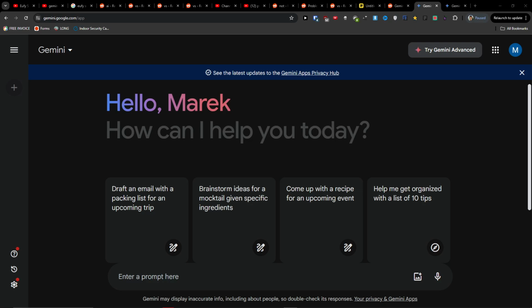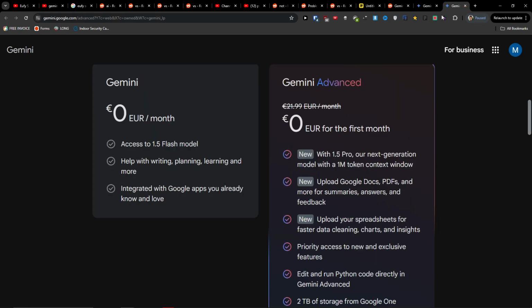Hey there guys, I'm going to give you right now the quick comparison between the Gemini and Gemini Advanced. What are the main differences between these two?